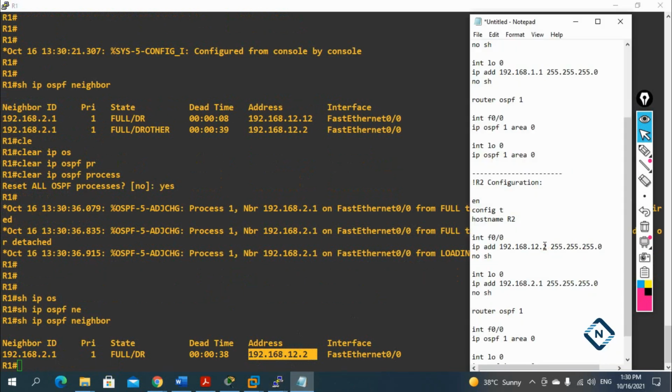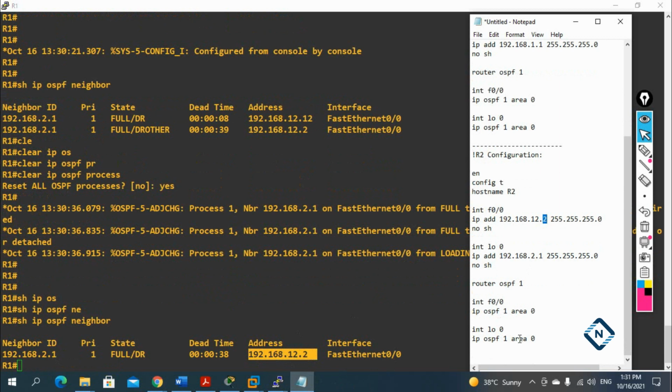If we write 12 also here, the network portion should be the same from here to here, and the remaining host portion can be anything, because we are using the interface method. If we are using the network command, then we need to write the correct one here, but no issue.